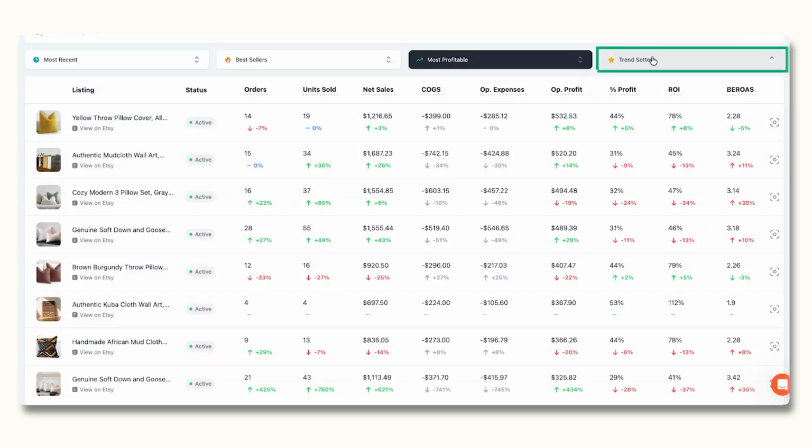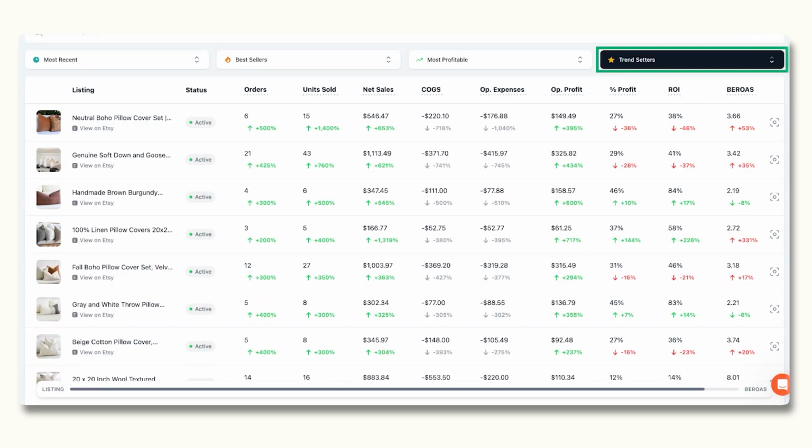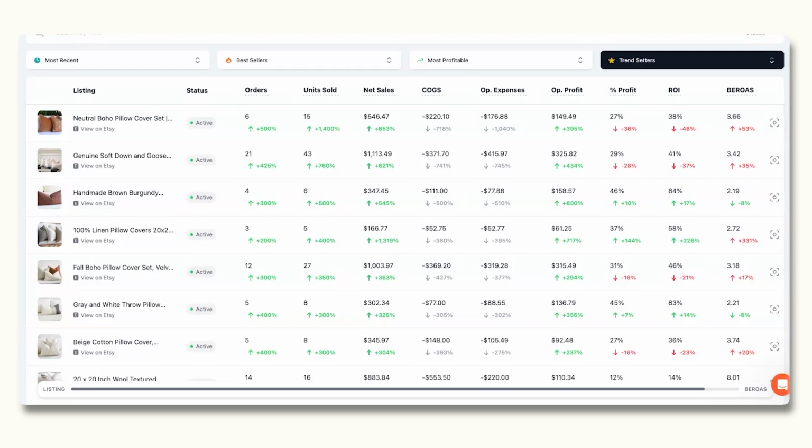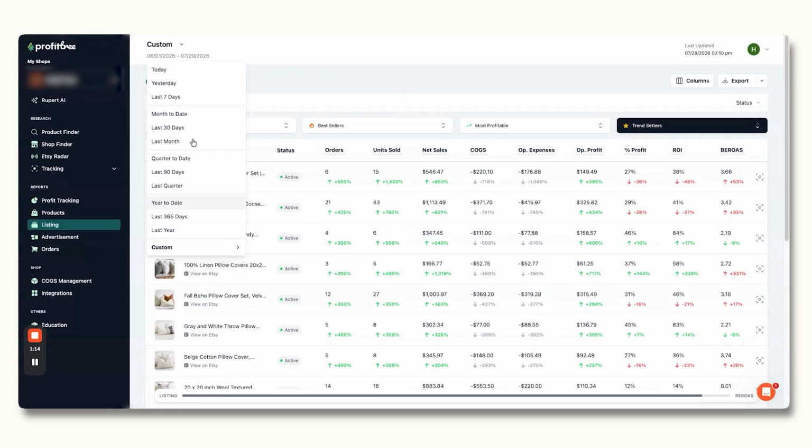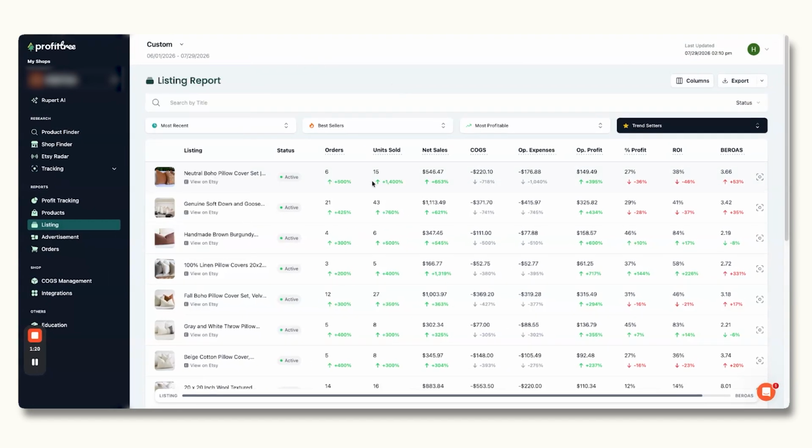You can also see your top trendsetters, so which listings are on the highest uptick for the time period that you select up here. So if you see that you have listings that are taking off compared to the previous time period, then you may want to consider making more of those listings.